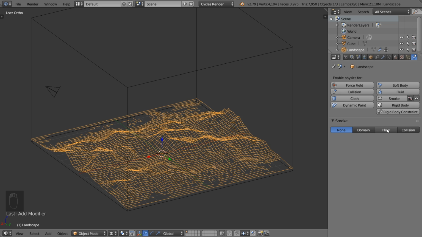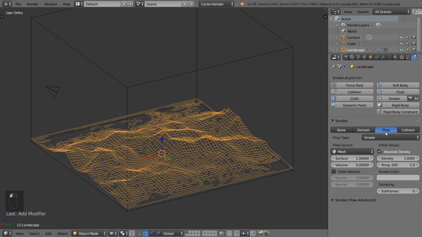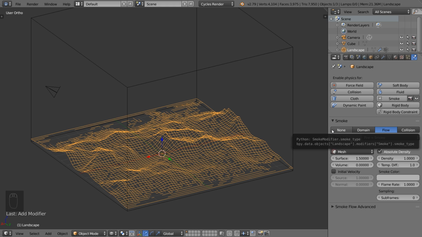I'm going to choose flow for the ground, and I want to change the flow type from smoke to fire and smoke. This is very important. If you don't do this, you won't get fire simulating in your scene. So you choose fire and smoke, and that is really all you have to do. I like to change the sampling, give it a few more subframes, as that makes it look nice.